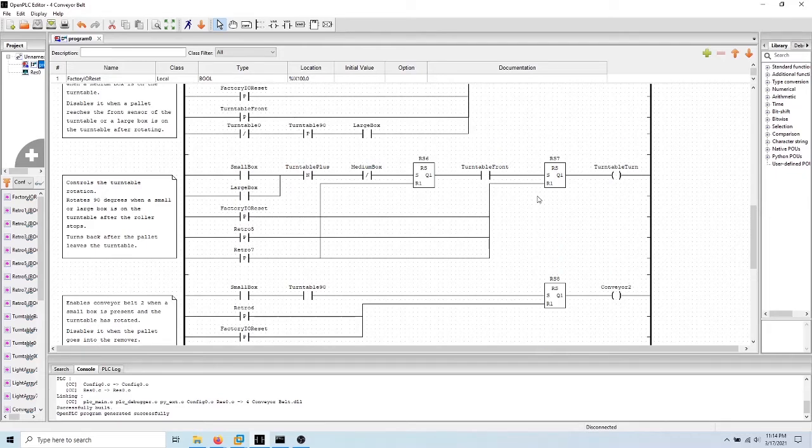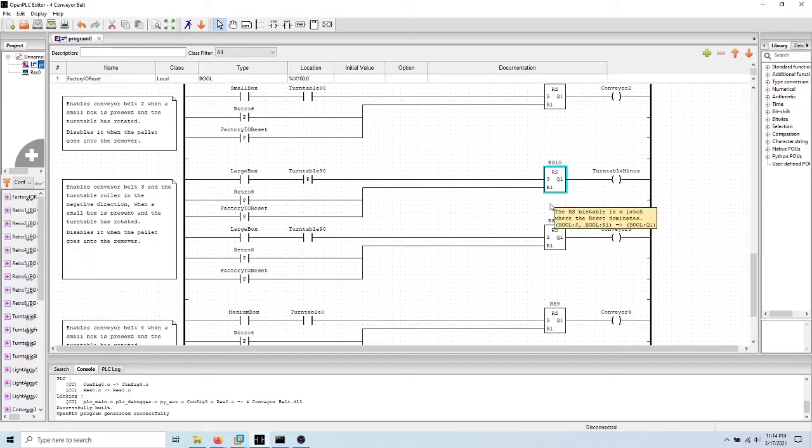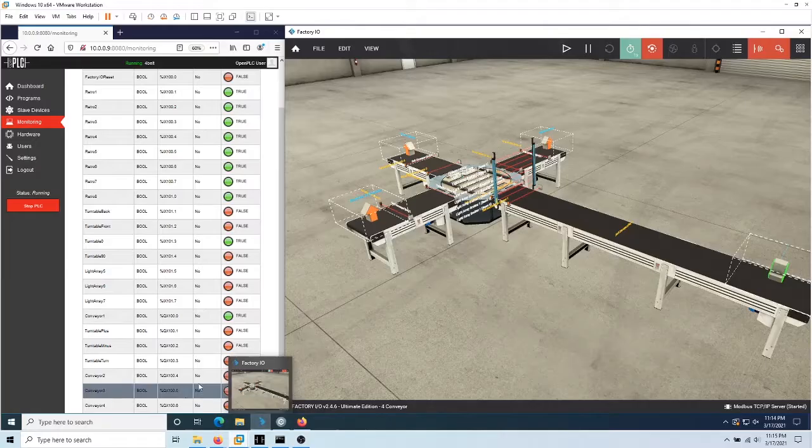And we have turning, which happens only for a small or large box. Conveyor belt 2, 3, 4 and the turntable roller in the negative direction are all determined based on whether we had a small, medium or large box. So I'll just show the simulation in action now.